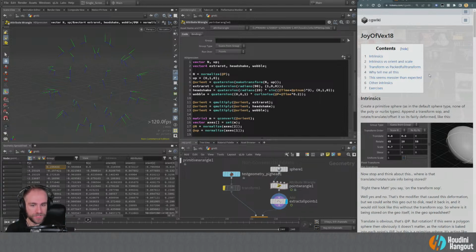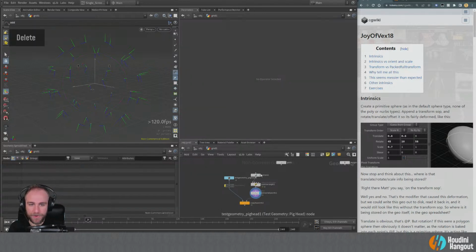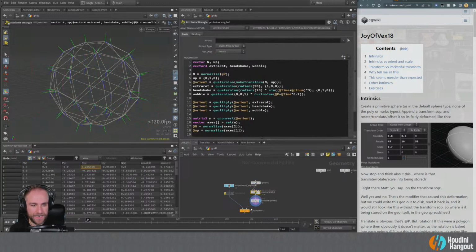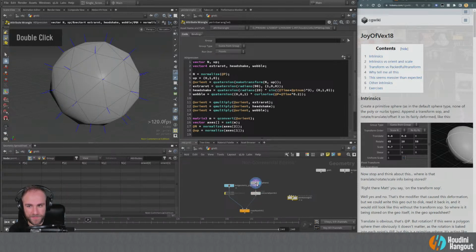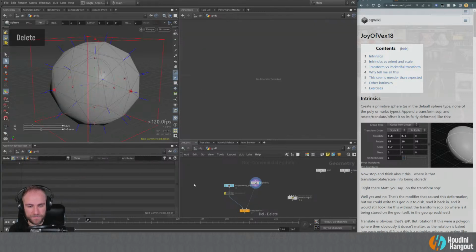All right, so we are going to start. Let's kind of get our scene back to a little bit cleaner setup here. I'm going to get rid of that. We don't need that anymore. We're just going to use a sphere and a transform. We'll probably be tweaking that in a second, but there's a sphere and a transform here. Great. Oh no, that's the extract points. We don't need that.